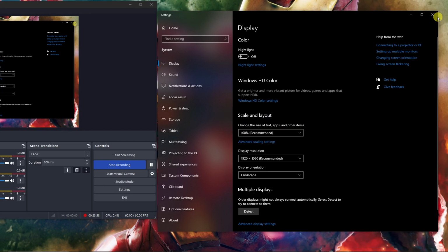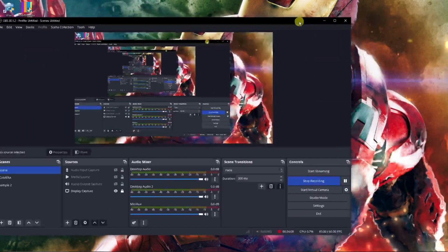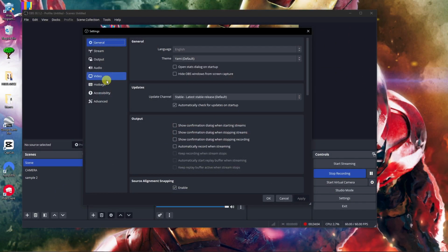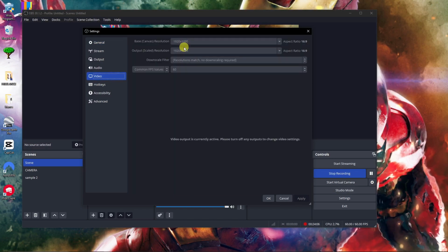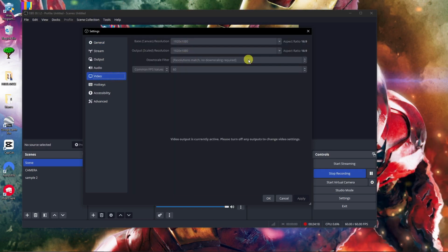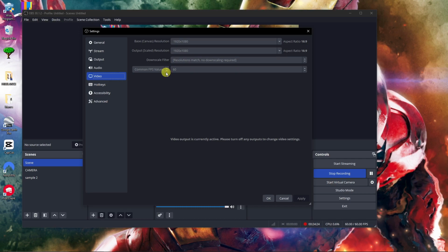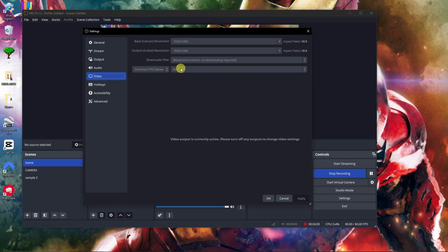Going back on OBS, sorry about that, click on settings. And then going back on video, again, make sure that is the recommended resolution for you. Now, if these two are identical, you don't have a problem on downscale filter, so leave it as it is. For the common FPS value, this is gonna be by default 60. Please make sure it's not 30 or 45.